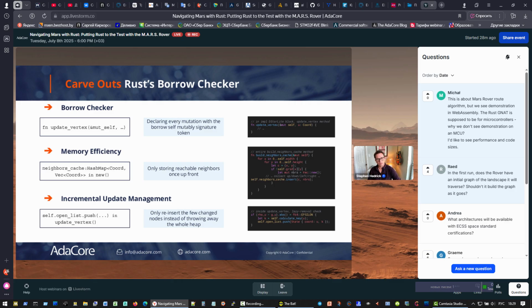Right. So again, Rust borrow checker. Notice that this &mut self here, which is the borrow self mutably signature token, forces me to declare every mutation. The &mut self on the signature means it can't accidentally alias or concurrently mutate state. So the outcome, I can't accidentally share or alias these maps or heaps, which is a great thing to be able to say I don't have to worry about, because obviously that can cause many different issues.